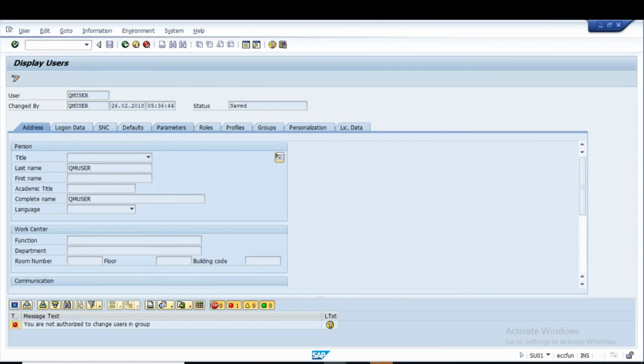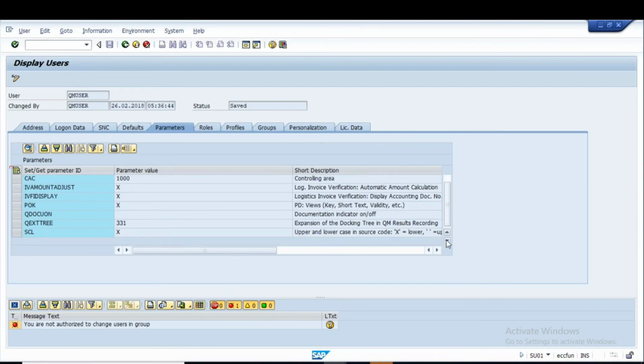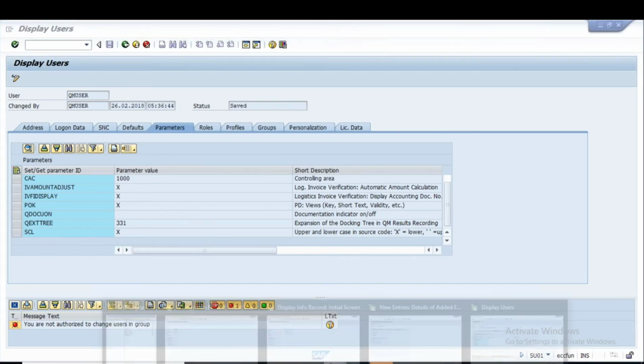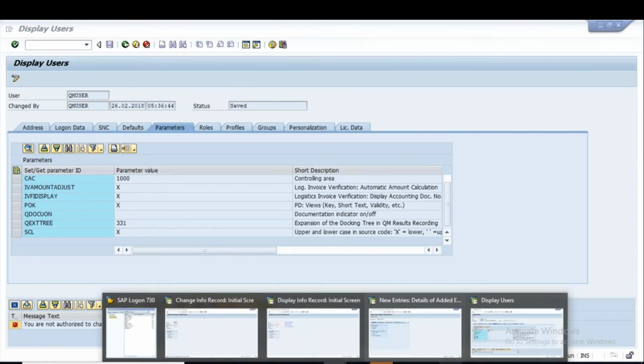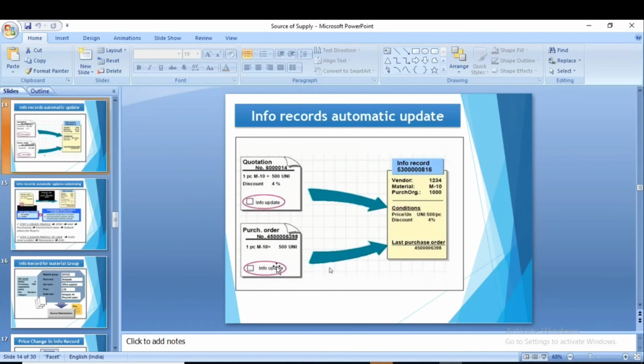If you go to parameters, here you will add that parameter. You will add that parameter as EVO, enter the parameter as EVO and the value as SA, which I have just created. Once you do that, when you create a PO, this automatic info update will be there, and it will update the prices or whatever the conditions to the info record. That's what happens.